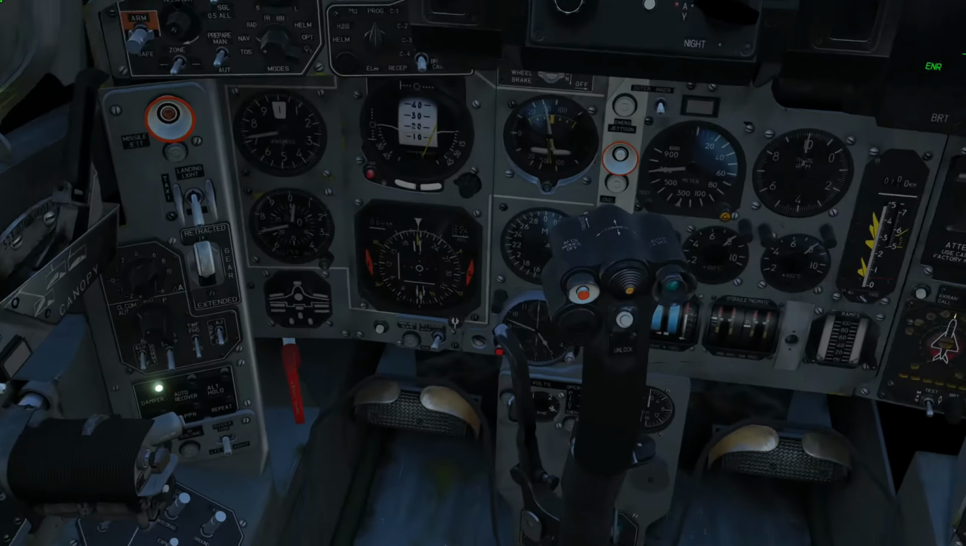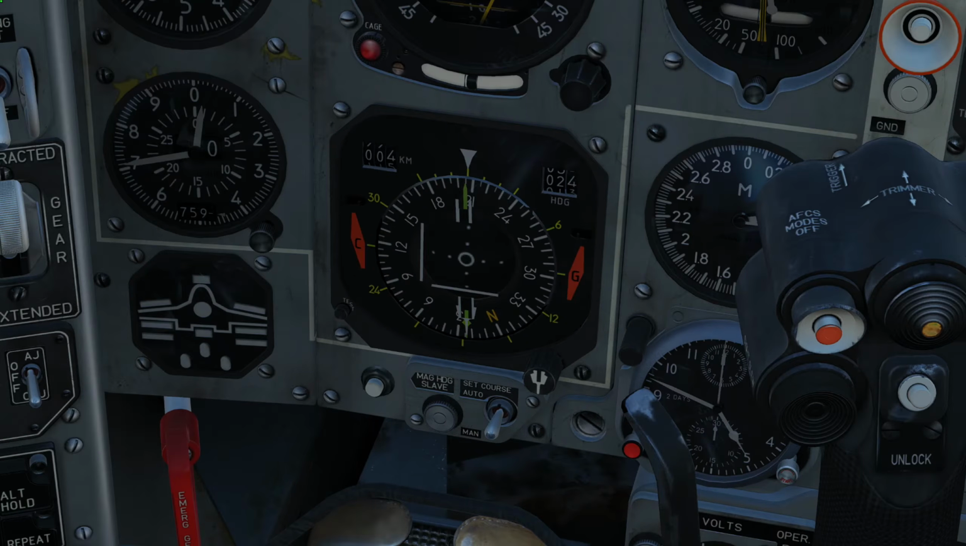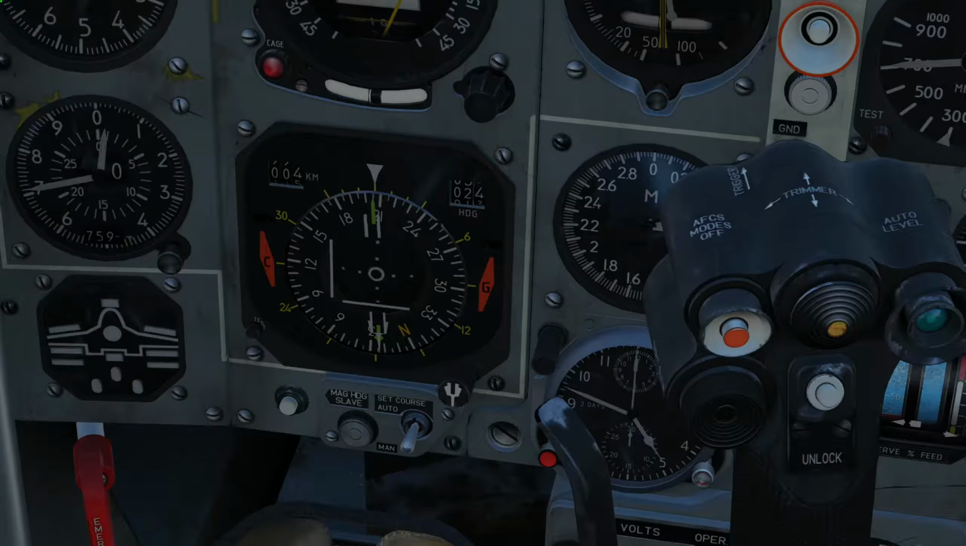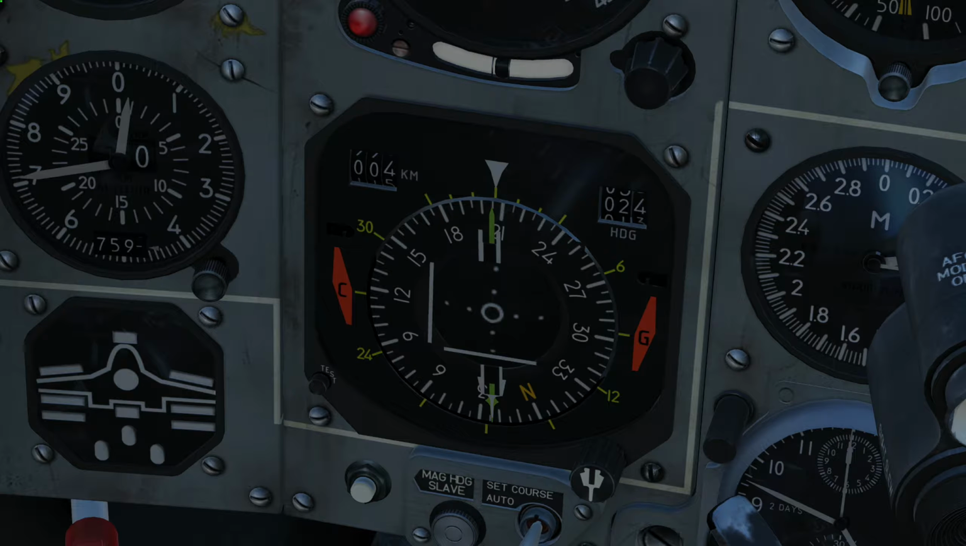Looking down over here, you can also try to. Sorry, what happened? Jesus. So you will have everything that you have on the HUD, but here as well. So on the top side on the left you're going to have the distance, on the right side the heading of the waypoint.